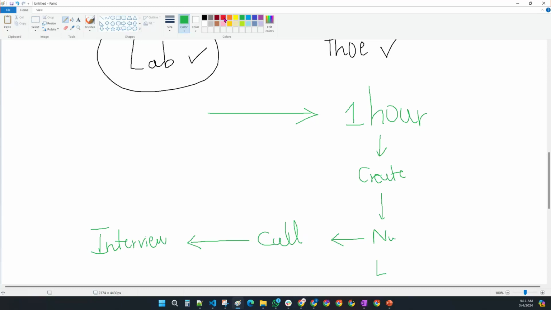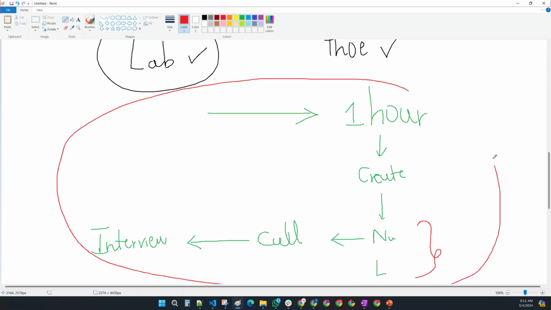We will have a 1 hour session where I will tell you how to create your resume, how to attend the calls, how to upload your resume, all of these things. The best practices to upload your resume are very, very important. This will be a very informative session where you will get very good knowledge so that you can create your resume and attend interviews properly.